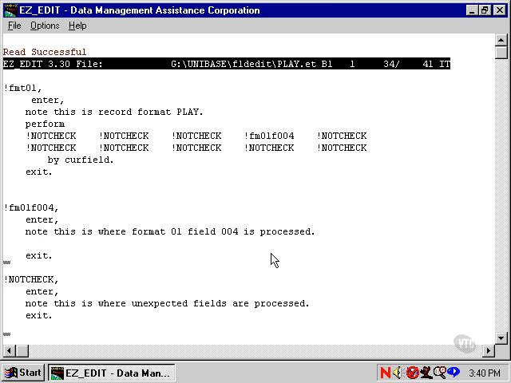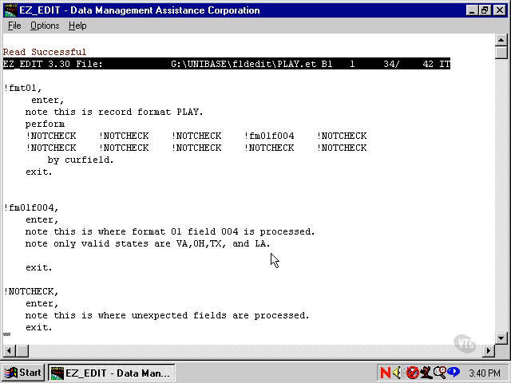Let's add another note that says, note, only valid states are VA, Ohio, Texas, and Louisiana. Now, how do we check for these states? With another conditional. It's an if statement, and the simplest case is to say if field 4 is equal to the literal VA, release. That says if the operator keyed Virginia, we're happy. And we're going to go back to the next field to be keyed, which is field 5.